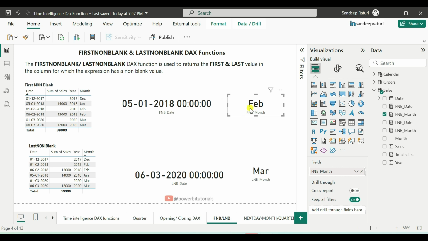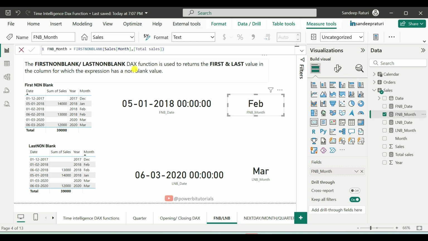But as I mentioned earlier, Power BI sorts the data based on the column we specify. Since we pass the month column, Power BI sorts the data alphabetically by month name and then returns the first non-blank value which is February. If you sort the month column name, then you will get the actual clarity. Now Power BI sorts the month name alphabetically. So December comes first, then February, and in the February month we have the first non-blank sale which is 13,000. So that's the reason it is returning February. I hope you understand how first non-blank DAX function works.